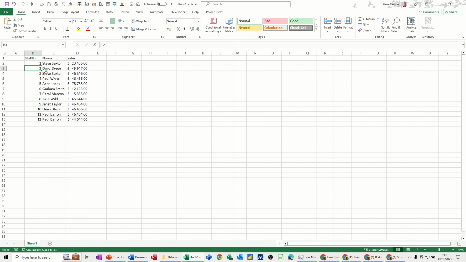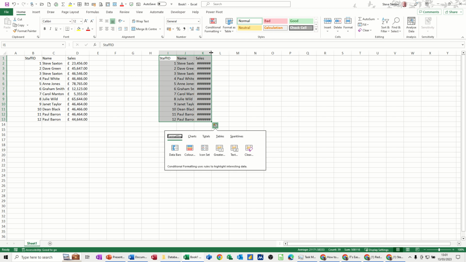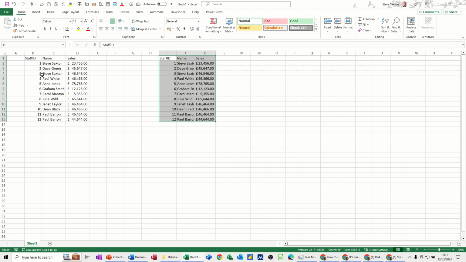So first of all, I have a table which I'm going to copy. So I've got two tables exactly the same. I'm just going to drag that across and use my control key to copy that. Just make it a bit bigger.